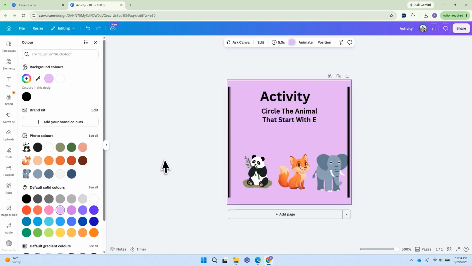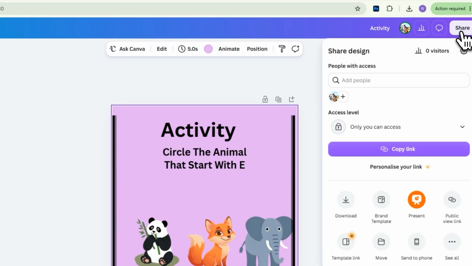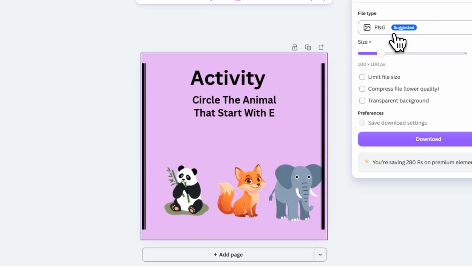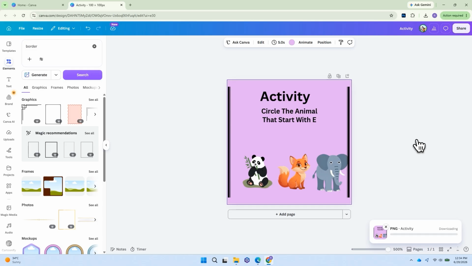content easy to read. Once you're happy with the design, click Share, then Download and save your worksheet in your preferred format. Canva also saves your project automatically, so you can come back anytime to edit it or create additional worksheets. And that's it. So that's basically how you can create worksheets on Canva.